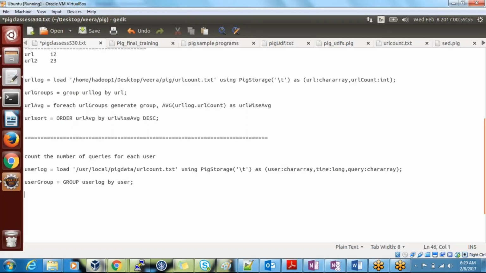Okay, so now I have grouped by the users. Now what do I need to do? I just need to find the count, the user-wise count. What do I need to do to get the user-wise count? For each, I need to do a foreach. For each user I need to find the count.